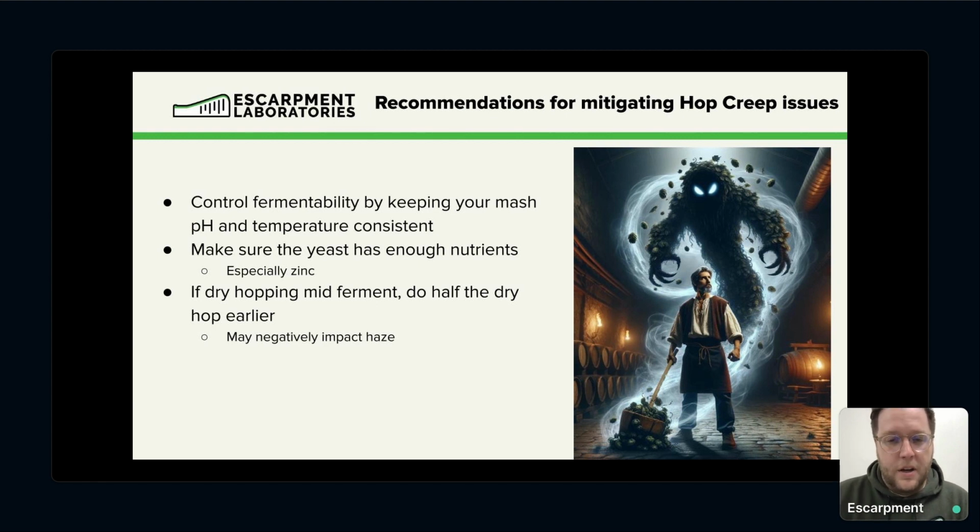So we can often not necessarily solve the problem, but we can reduce the problem and mitigate it in the brew house by controlling our mash pH, controlling our temperature, controlling our time, and designing a mashing process that reduces the risks of hop creep.